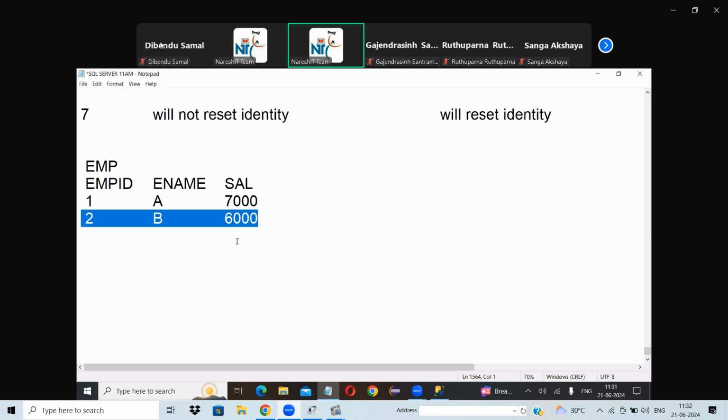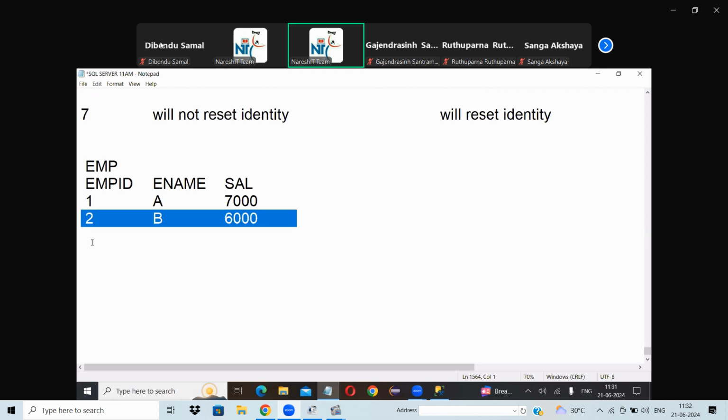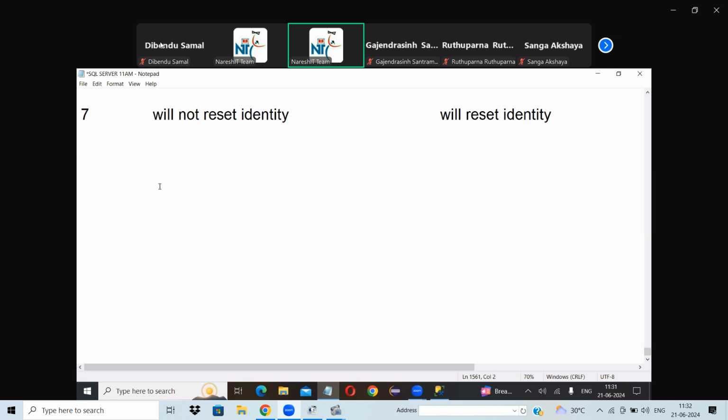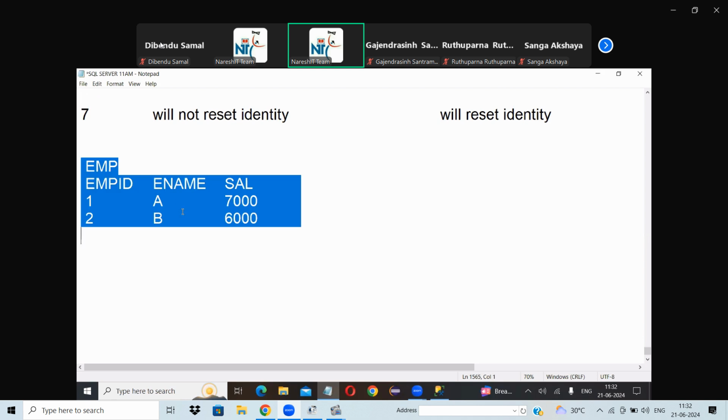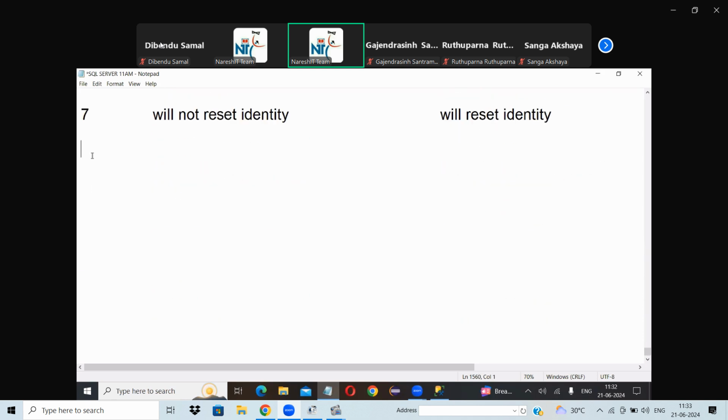So, I want to create the table: create. Insert the row: insert. Change the salary: update. Add a column: alter. Remove the row: delete. Remove the column: alter. Empty the table: truncate. Remove the table: drop. That's that.